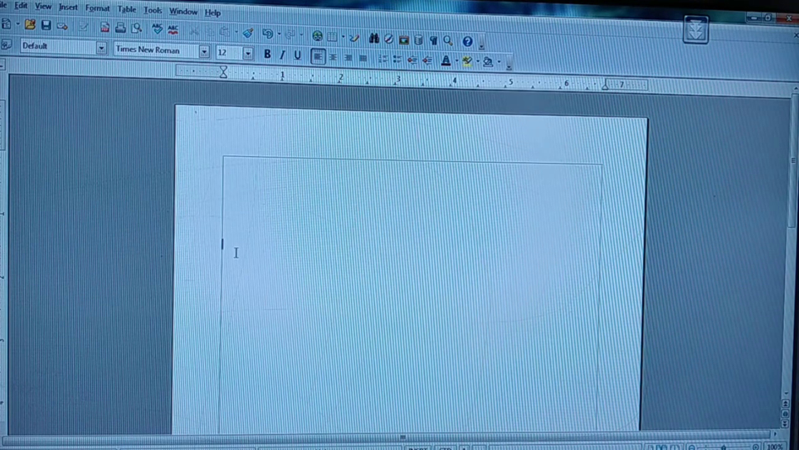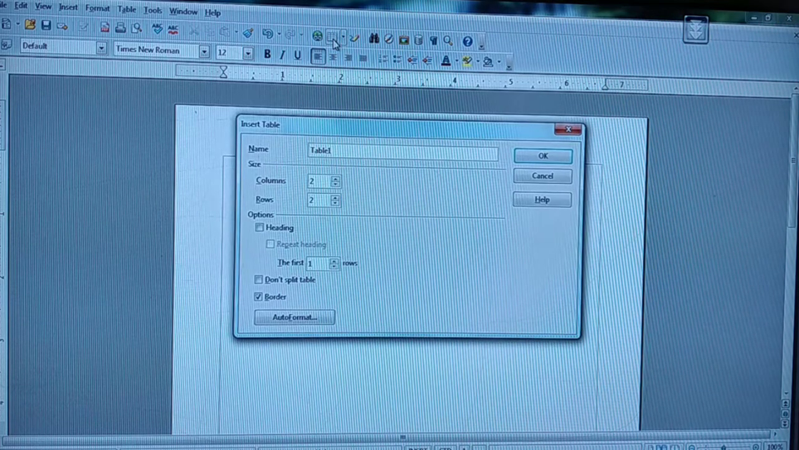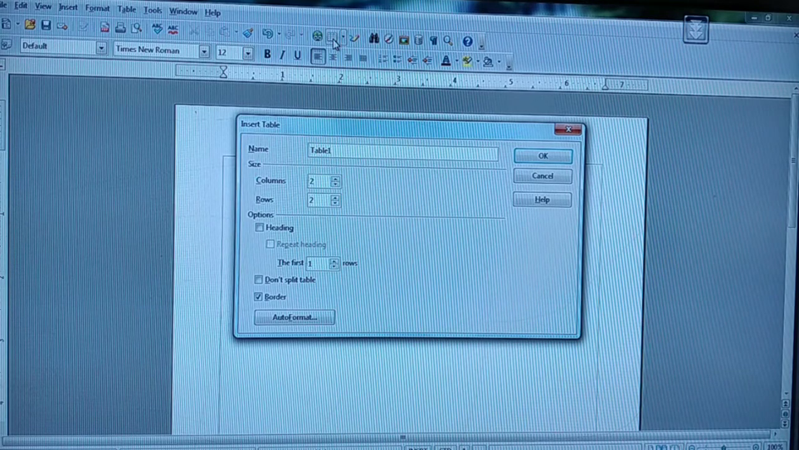Now I have the cursor here. This is the insertion pointer. In whichever place you need your table to be displayed, place the insertion pointer in that area. First I am going to show you how to insert the table by using the table icon. See here, this is the table icon. Now I am clicking here. Immediately the Insert Table dialog box is displayed.